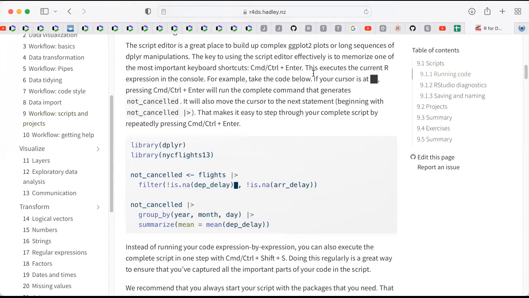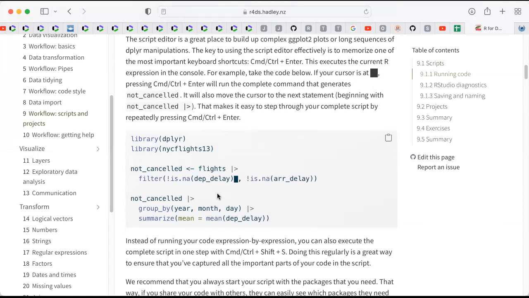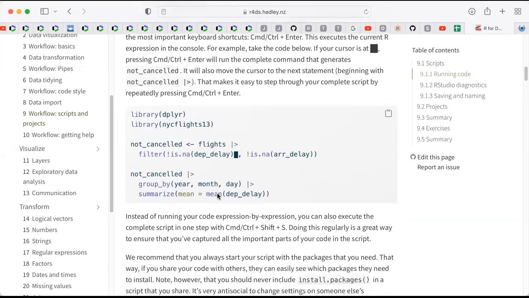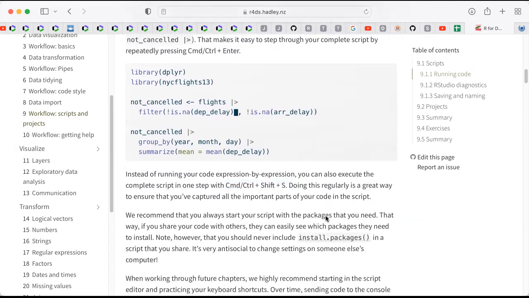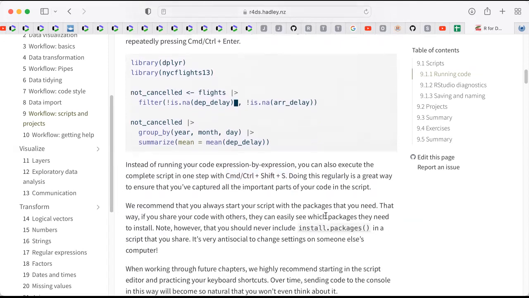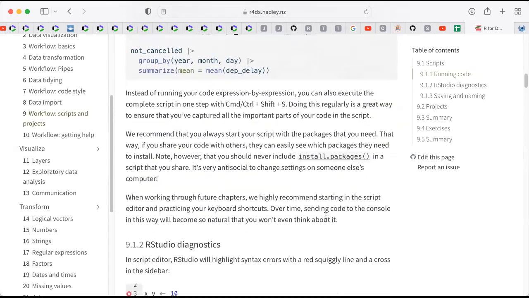For example, take the code below. If the cursor is at the black box, pressing command enter will run the complete command and move on to the next command in the script, which makes it quite handy. Instead of running your code expression by expression, we could also use the shortcut command or control plus shift plus S, which will run the entire R script. Doing this regularly is a great way to ensure that you capture all the important parts of your code in the script.